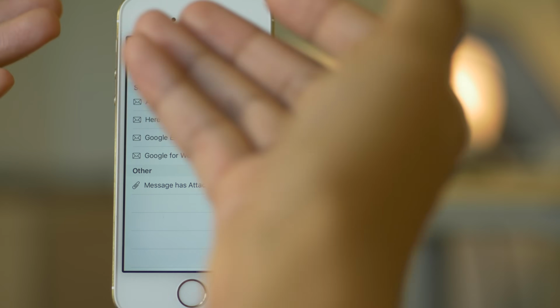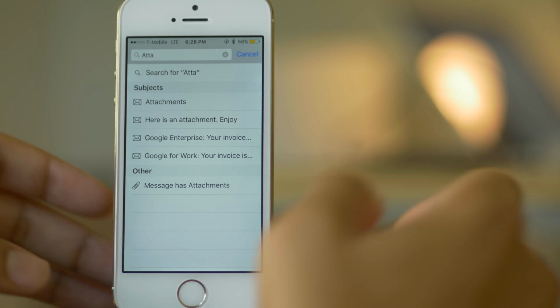Now iOS 9 also brings special search parameters to the Mail app, so you can, for instance, easily find messages that have attachments. Now you could do similar things in older versions of iOS, but it works a lot better this time around.